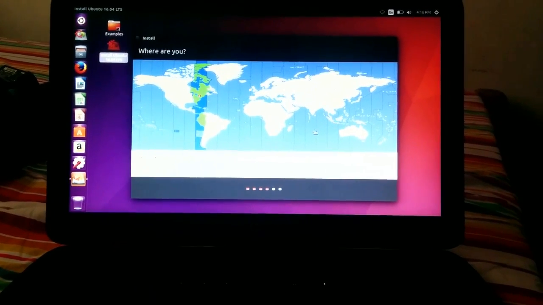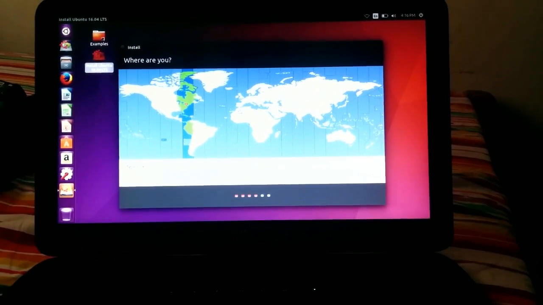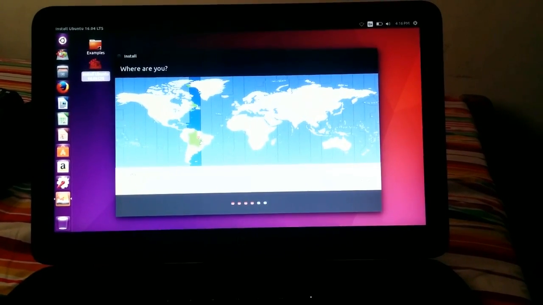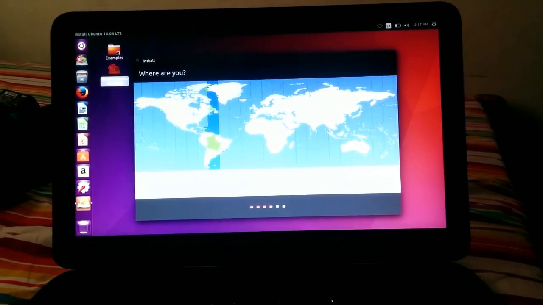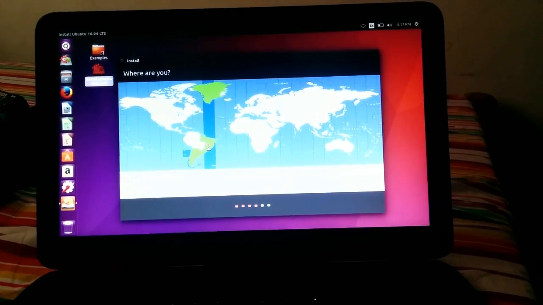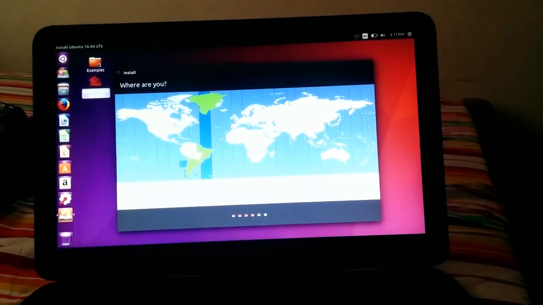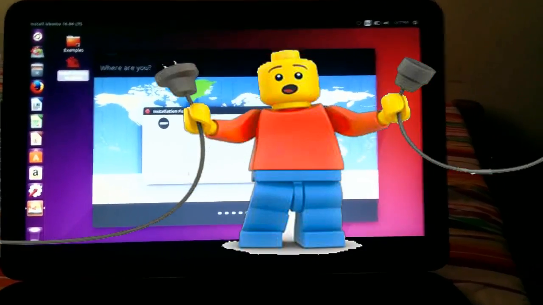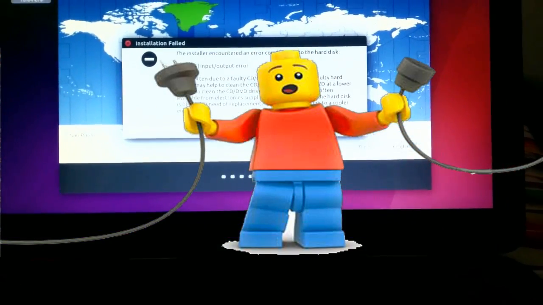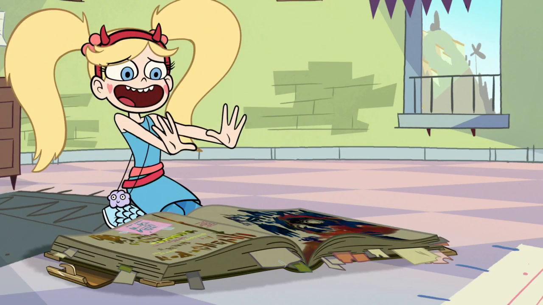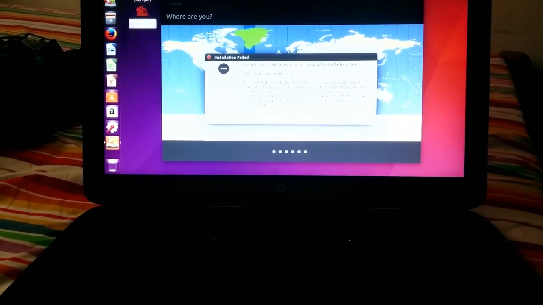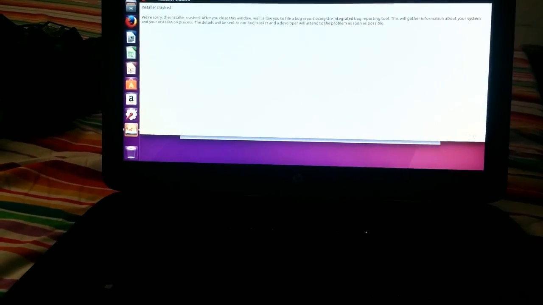In the third screen it will ask you to select the country. So you'll select wherever you are, maybe Cuba in South America or Sao Paulo, but me, I'm from here. Oh, the installer crashed on the hard disk. We got the error here. Okay, no problem with that at all. We can fix it. Continue.